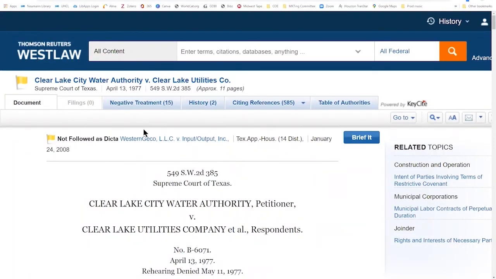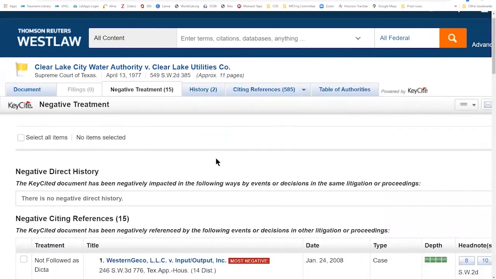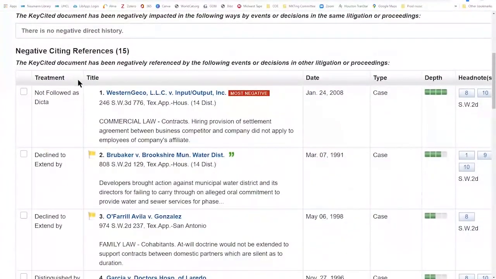And what I also want you to notice is up here above this document, there are some subtabs. So if you want to see any negative treatments related to this particular document, you can select negative treatment and it'll pull those documents up, anything related to that.